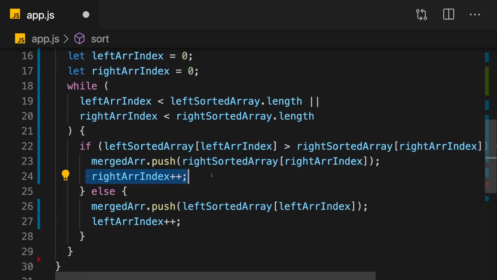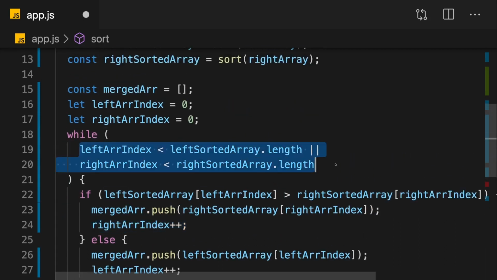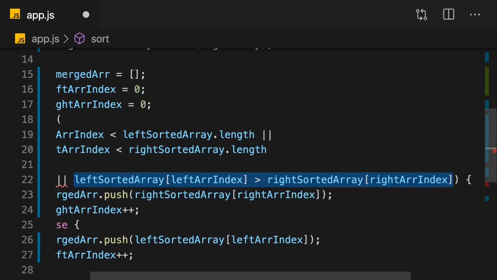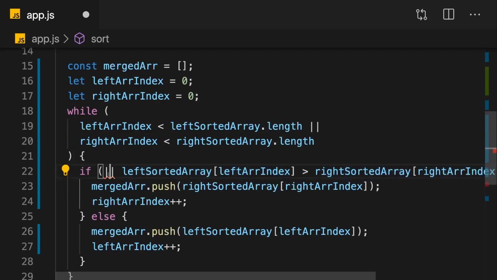Now eventually, both indexes will reach the length of their arrays and will make it out of the while loop therefore. I also need to change that first if condition a little bit, because we need to add something there. We need to add an or condition here as well. We can always check the items in the two arrays, but what if we exhausted one array, but in the other array we still got an item left?